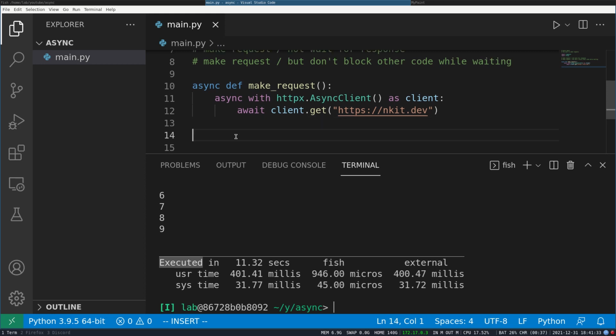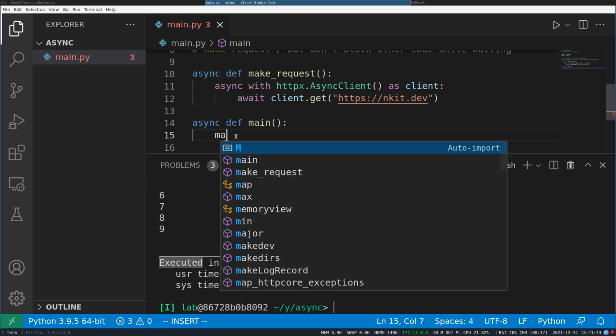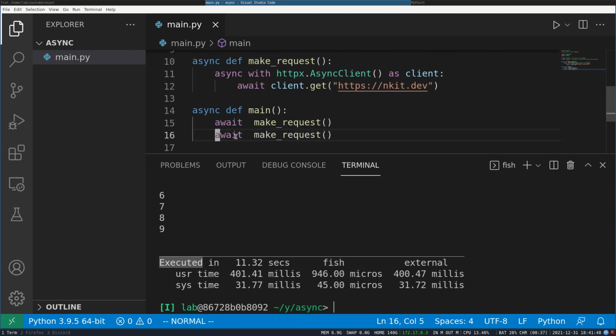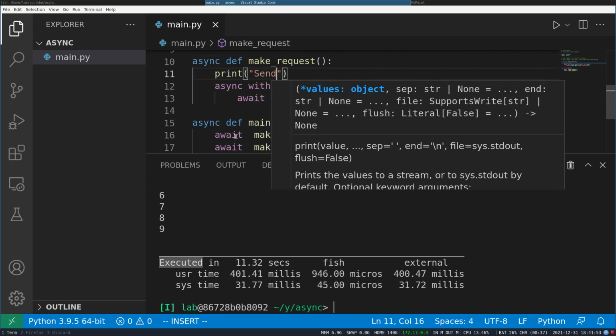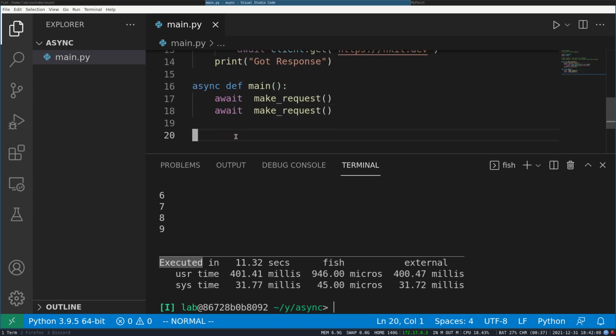Now if I make our main function, which will also be async, here we will call the make request 2 times. And in the make request, let's also print sending request and got response. Okay, now let's run this main function.